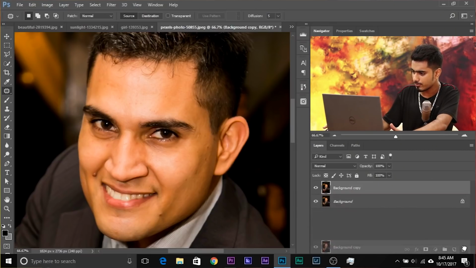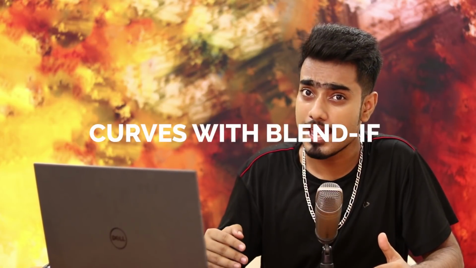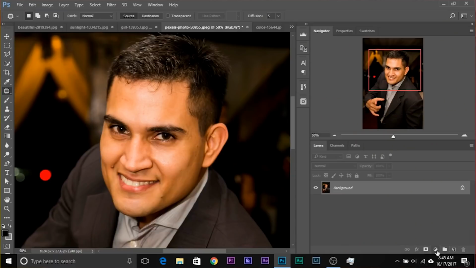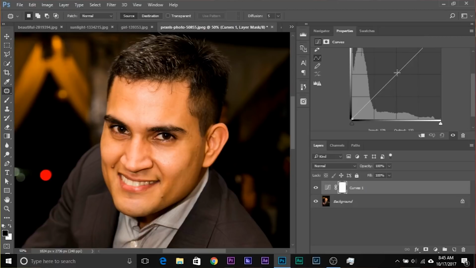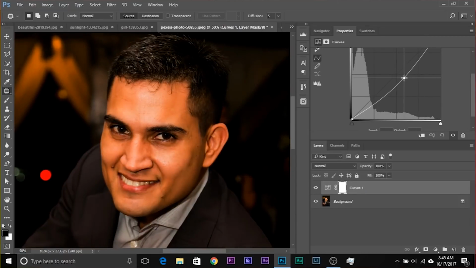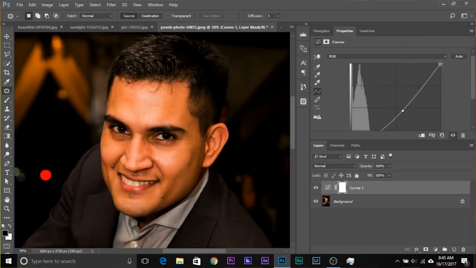Okay. So let's go ahead and delete this background copy and let's move to the fourth and the bonus way, and that is using Curves with Blend If. Simply create a Curves adjustment layer by clicking on the adjustment layer icon and choosing Curves. Now darken it, just like this. You can also darken the highlights by taking it down like that.